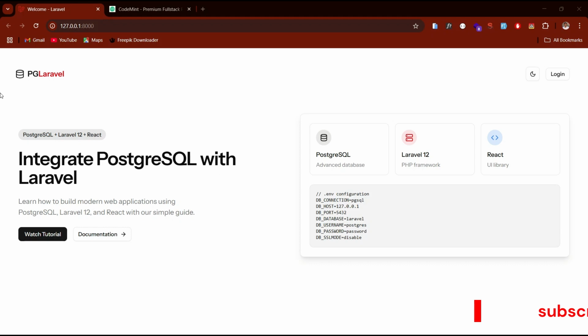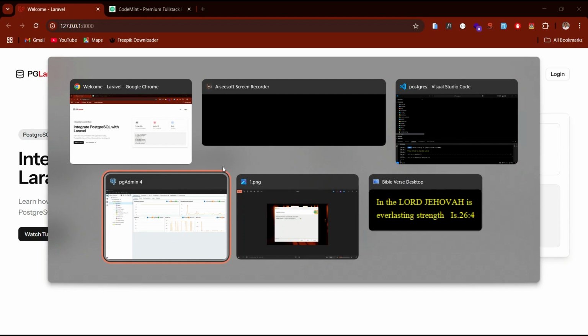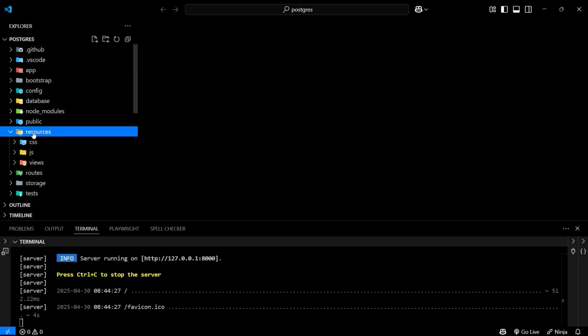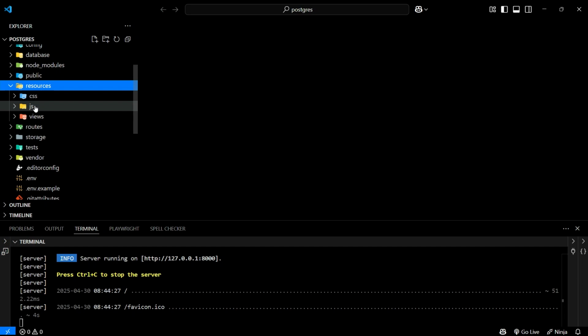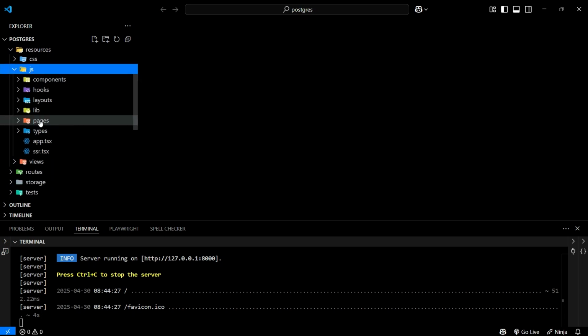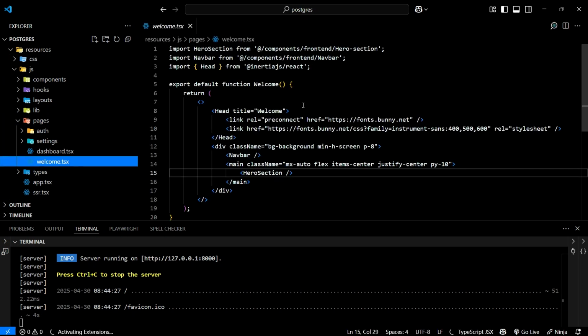So as you can see, this is a new application. This is just fresh. I just added some few components. This is the navbar and this is the hero section. So when we go to the code, okay, I'm having the code here, and when you go to the resources, it has a lot of files, but you can just go to the JS folder, and when you go to pages, you'll find the welcome. This is where I have the navbar and the hero section.